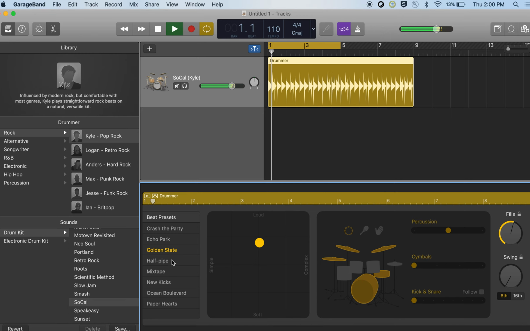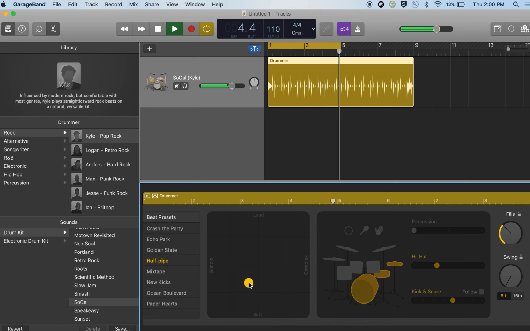I can make it loud and complex. And you see again how it changes. I can make it loud and simple. Right? And so the amplitude of the sound is measured here, up and down. So now I can make it simple and soft. So let's go with something like this.